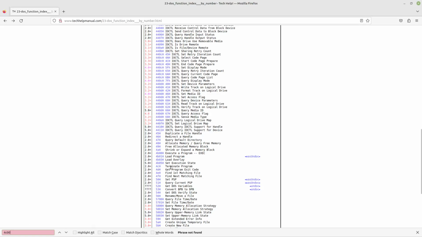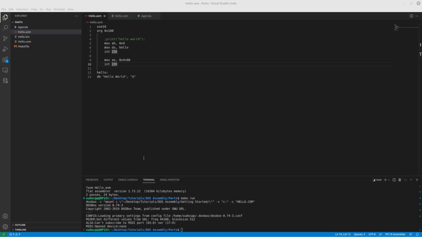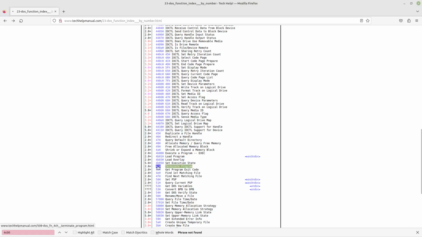Just says 4C. Anyway, though, yeah, it means terminate the program. So this is going to be your return 0. And I'm trying to remember off the top of my head. Oh, duh. Let's look at that one real quick.